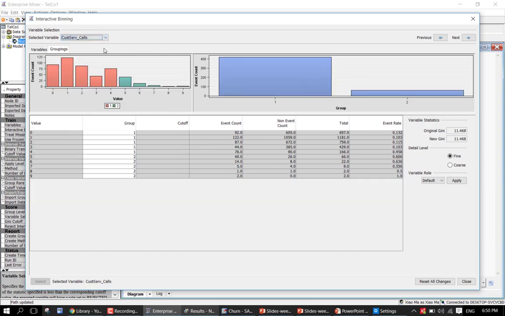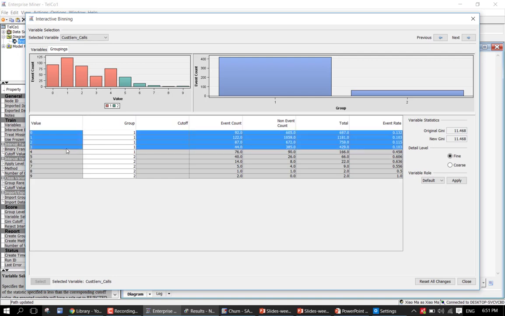Then I will switch to customer service calls. What I want is two bins only, lower customer service calls and higher customer service calls. But customer service calls is pre-binned to 9 levels because there are 9 levels naturally. The way you do it is still highlight and change. So you want to highlight those rows between 1 to 4, 1 to 3, 0 to 3, or 0 to 4 if you want dramatic results.